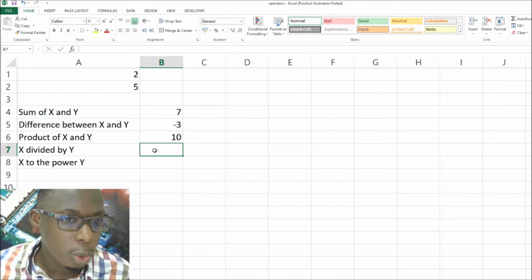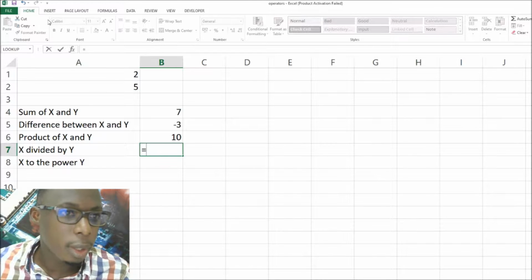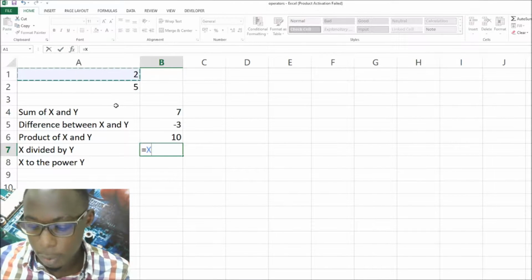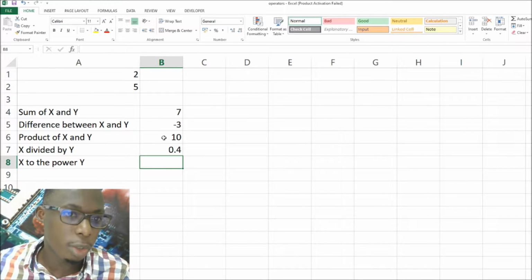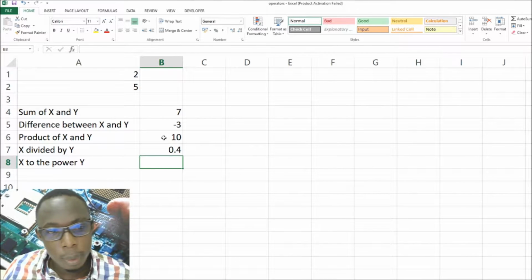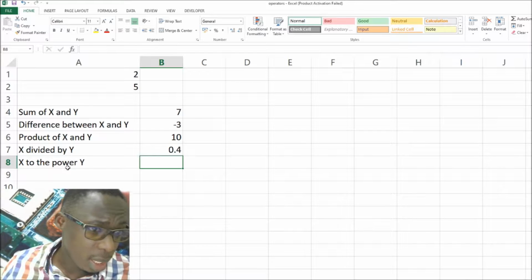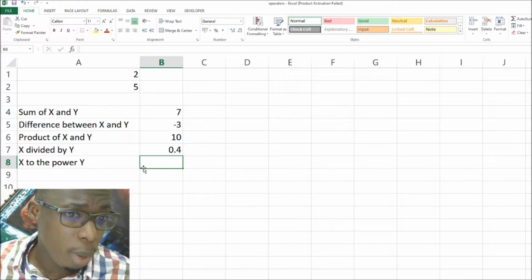Division, we can also choose to divide x by y. So I'll say equals here and say maybe x divided by y. Press enter and you get 0.4. Basically, that is that.